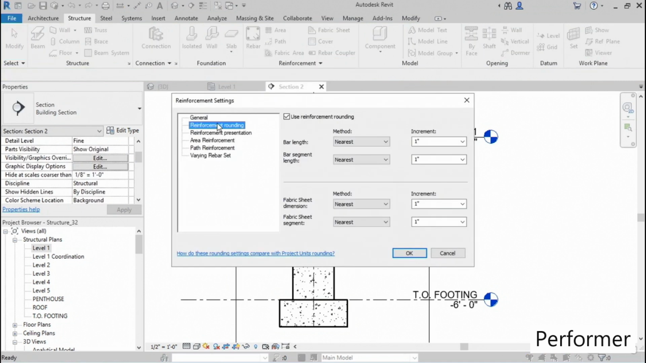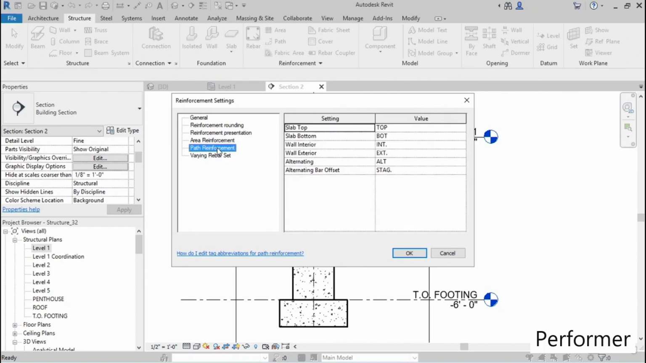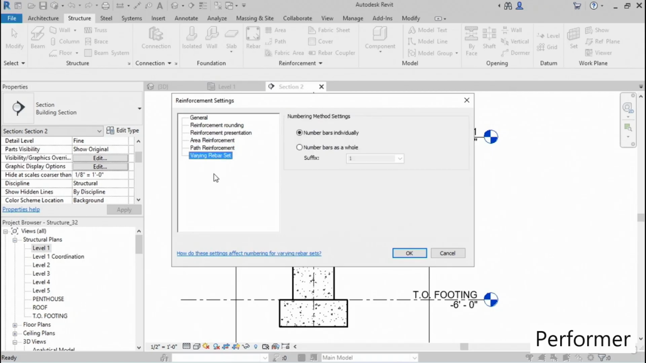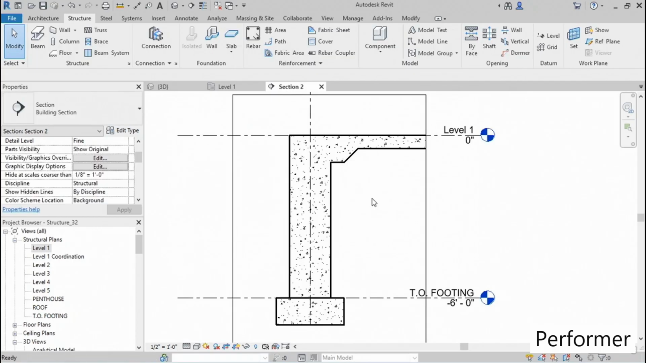And here's all the rounding we can use. Reinforcement presentation. Rebar set in view. Show all. Set in section. Show all. Area. Path. Varying. All of our settings are right here. Hit OK. Now, let's put some rebar in this parallel to cover.